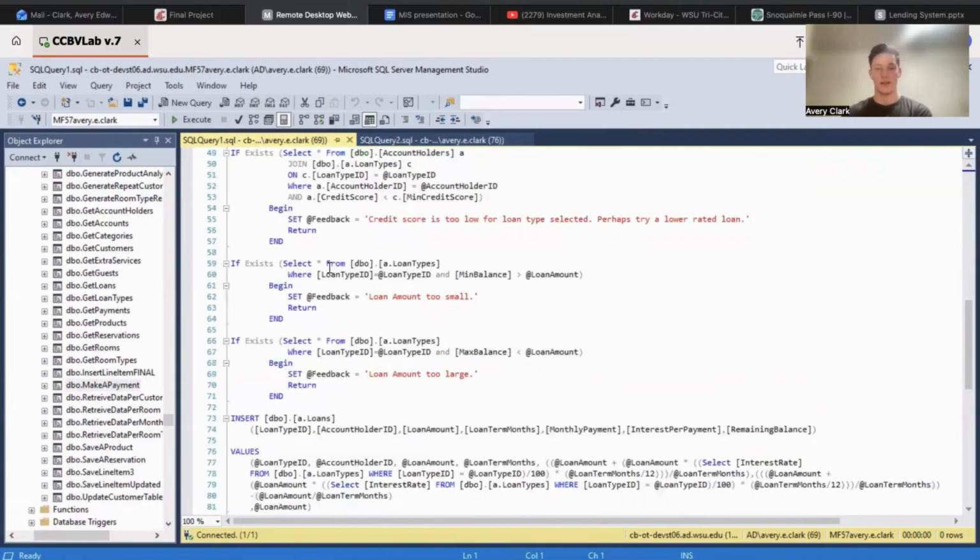And also we're ensuring that the balance you're applying for is within the minimum and maximum for that loan type. Again, very straightforward, just ensuring that the minimum balance is not greater than the applied for loan amount. Sorry, we're ensuring that it isn't, because if it is, we're going to say the loan amount's too small. And the opposite for loan amount too large. If the loan amount applied for is larger than the maximum balance, we're going to say loan amount's too large and quit running the program.